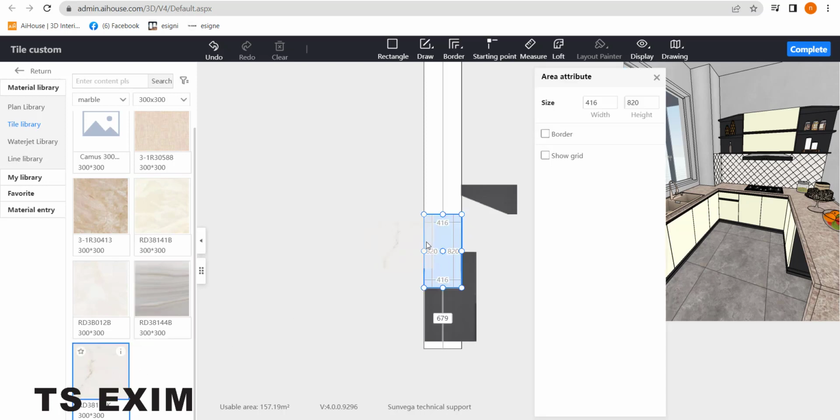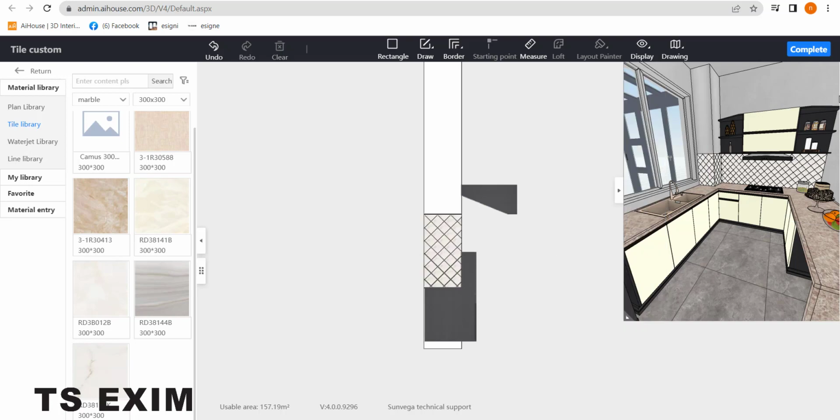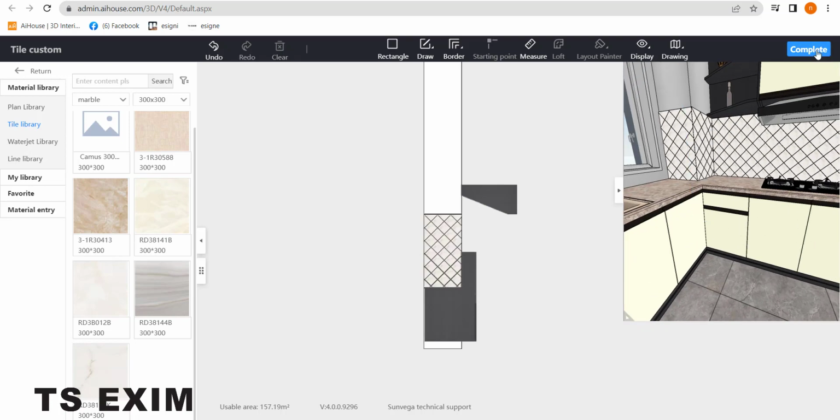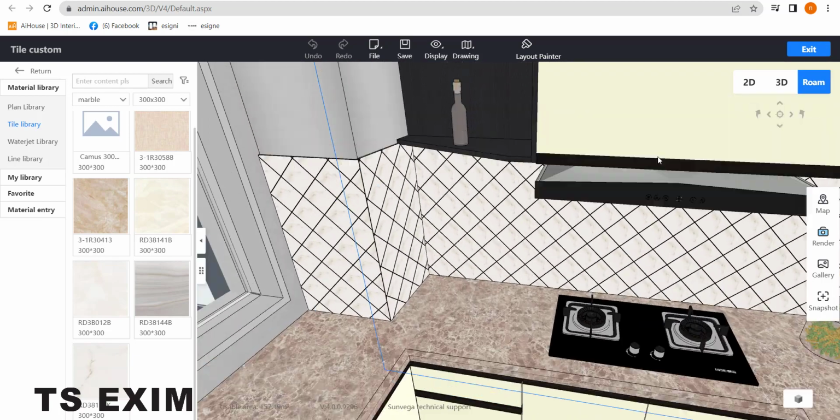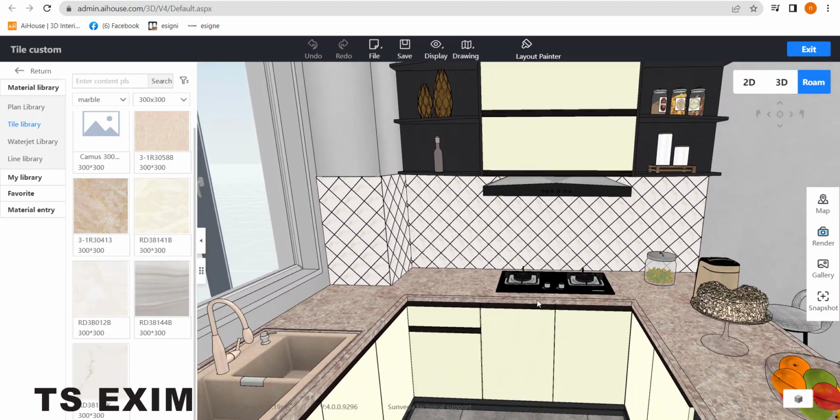Right, done. Then you can drag tiling inside. Cut it to smaller size. Then press F button or right click. Right click on the tile, go to fill. Click complete. So it's done. This is how it looks like.